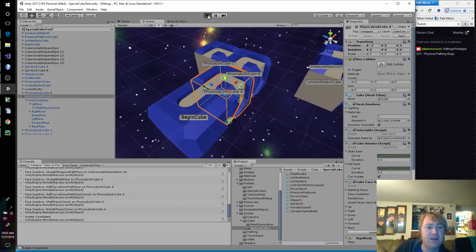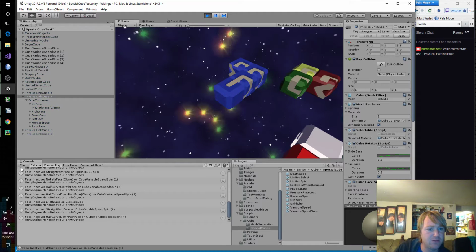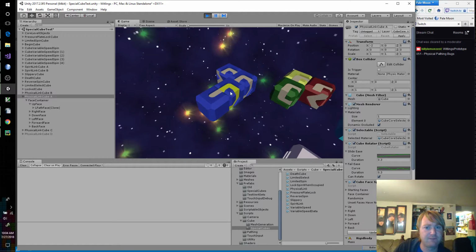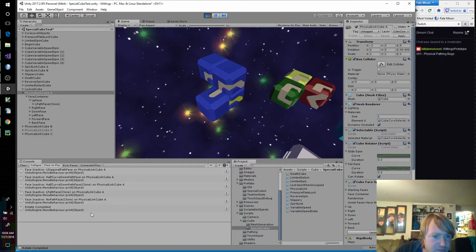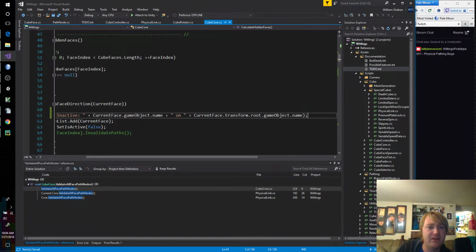Let me run this again and clear the console. Whoa. What? All of them on cube A, and none of them are the... Oh, LPath face. Let's print out the parent name. I don't care about the type of face that's there.